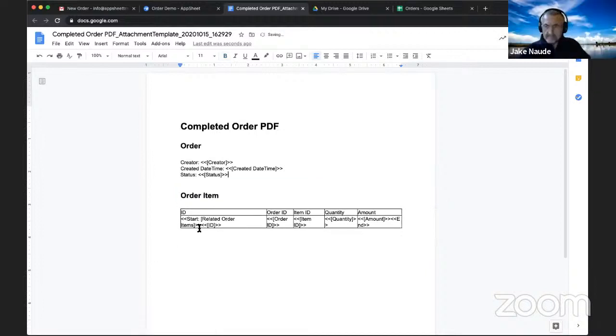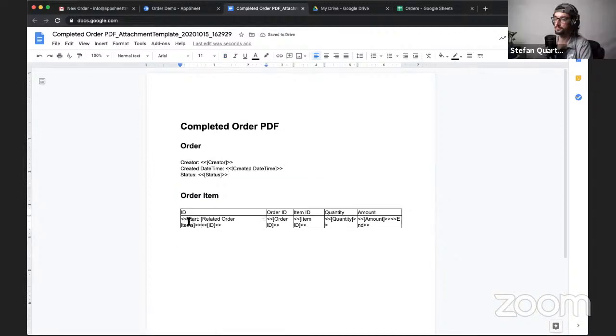Got it. Thanks. So we have the start expression here, related order items. And so for every key, or every order item record, print ID, order ID, item ID, quantity, amount, and then stop. And then move to the next one. It will basically add a new line to this table and keep printing them out until it loops through all of the related order items.